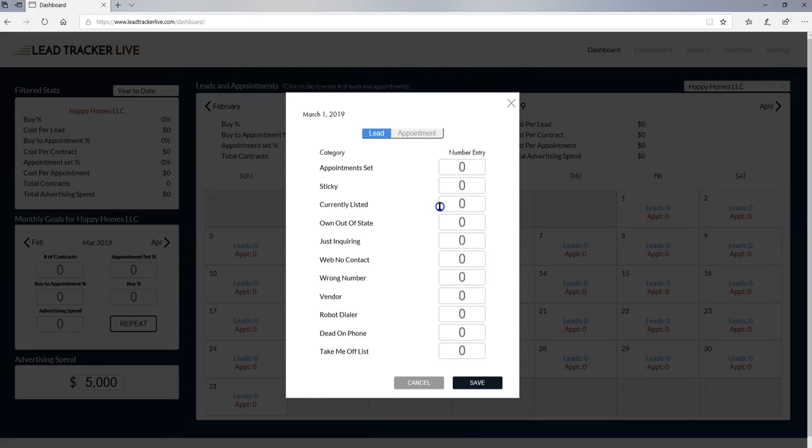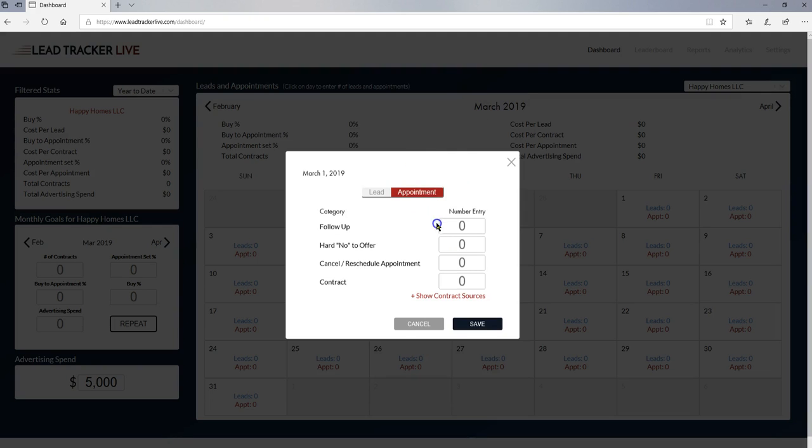So let's say it was the 1st, and let's say you had got 3 leads on the 1st of March, and let's say one was an appointment set, one was a sticky, and one was just inquiring. And if you're all done there, then you just click save. But let's say you also had 2 appointments that month. So what you'll do is you'll click on the appointment tab there. That'll bring you to putting in appointments.